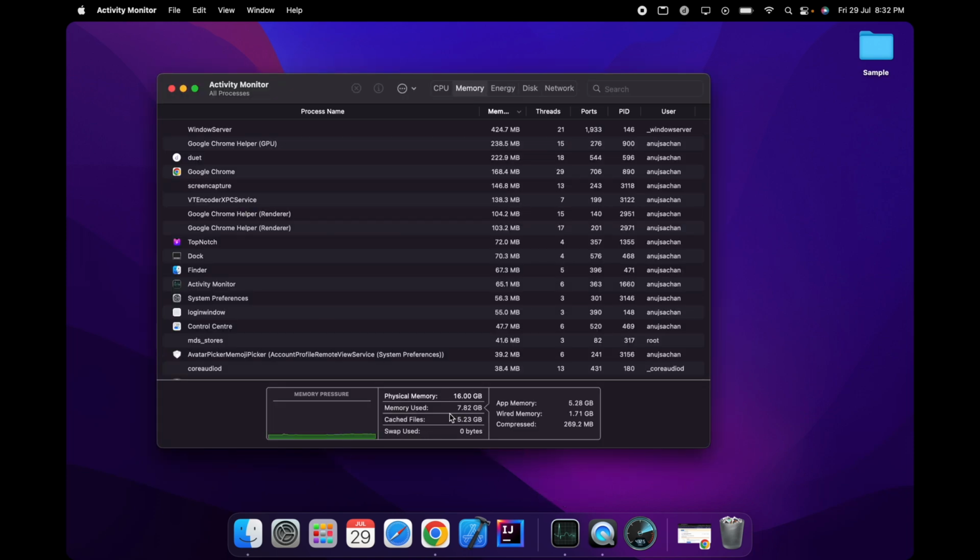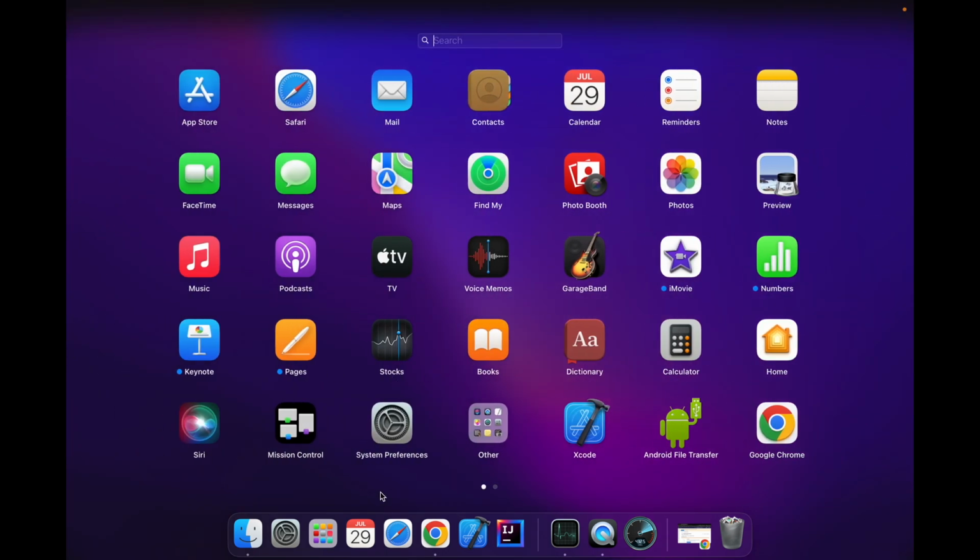Right now it is using 7 GB and swap is 0. When swap memory is used, the performance will be slow. Now let's quickly move on to the real world application.